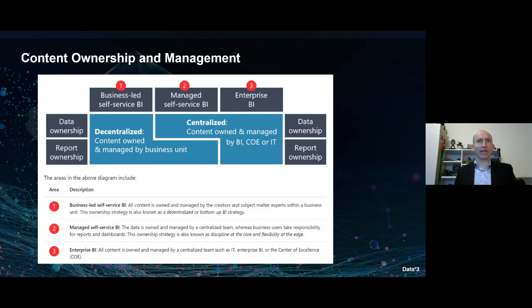When you go to the other side of the scale, the enterprise BI, this is very centralized. So the IT department or business intelligence department, they own and maintain the data sets and reports. So they kind of create and own everything. And then the managed self-service BI is kind of that middle slice where the data sets and workspaces will be owned and maintained by the IT team, while the reports and the sharing of the reports will be maintained by the business users.